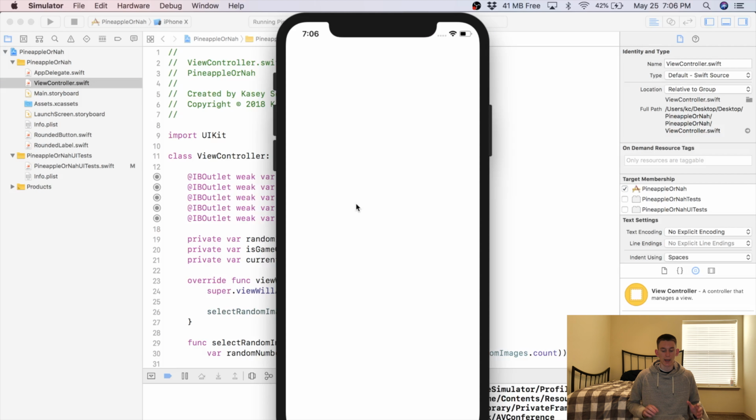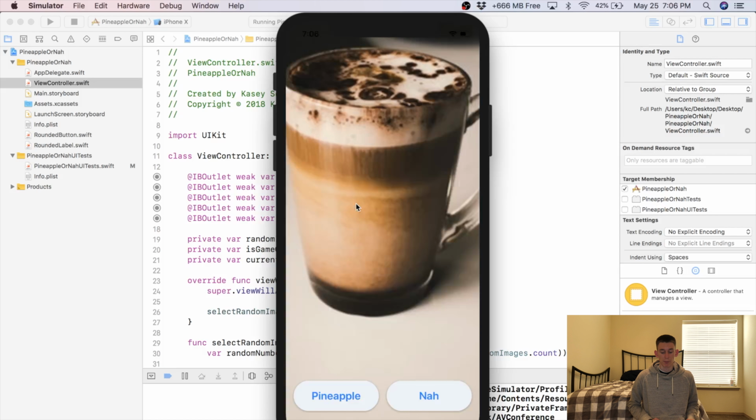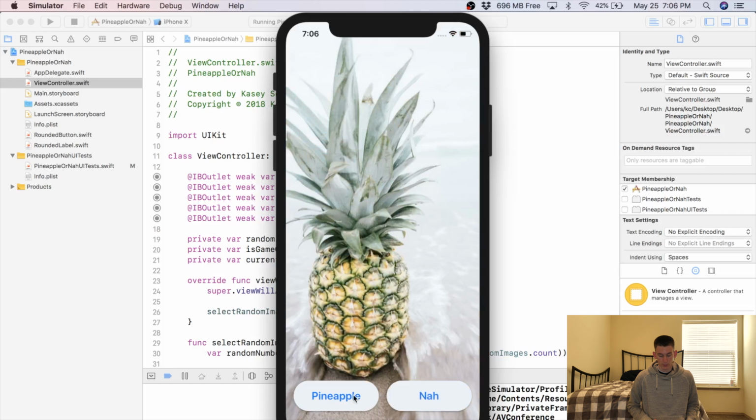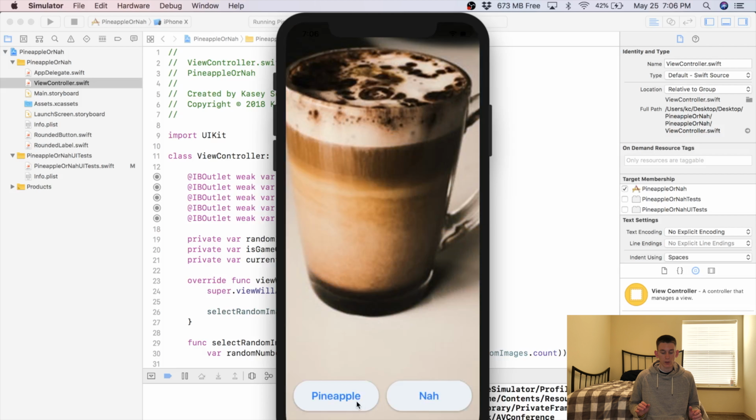Basically, in this game, you tap the pineapple button if the image is a pineapple, and the not button if the image is not a pineapple. And if this wasn't working properly, you might tap the pineapple button and there was not a pineapple on the screen. So we're going to write a test to make sure that every time we tap the not button, the image is not a pineapple, and every time we tap the pineapple button, the image is a pineapple.